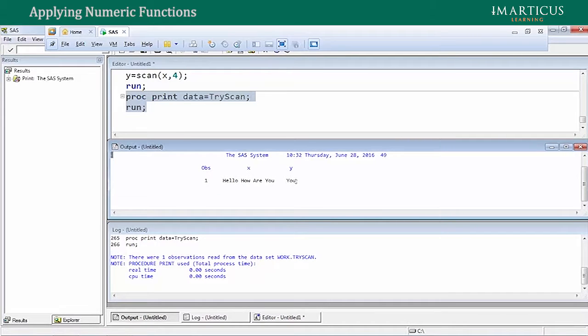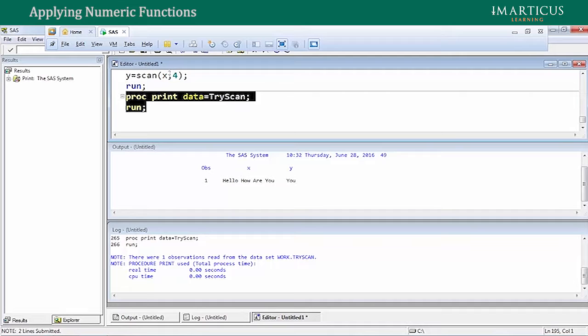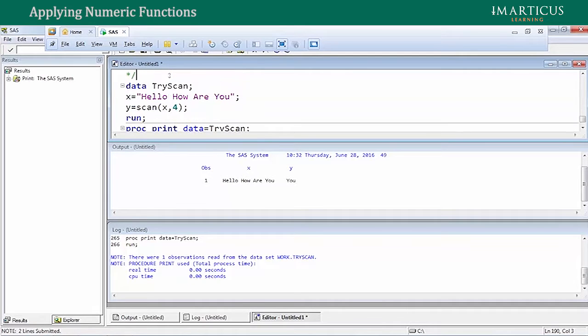So as you see, in variable y, this particular word you is stored. When I say x comma 4, that's an instruction to SAS to locate the value of this variable x, and from that variable extract the fourth word, or the word appearing at position 4. In hello, how are you, this is the first word, this is the second word, this is the third word, and this is the fourth word. So scan locates a particular value based on the word position.